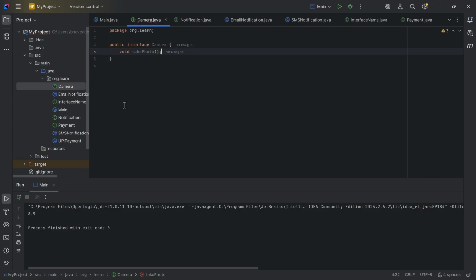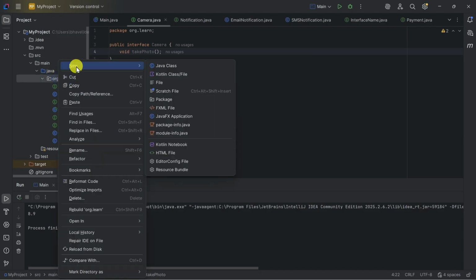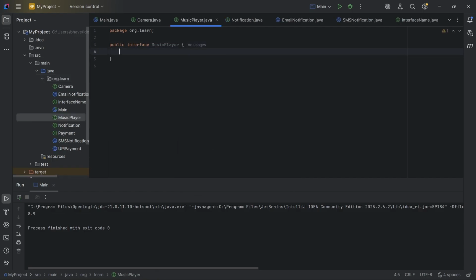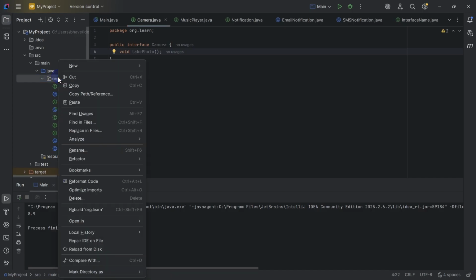Now let's say we have another interface, MusicPlayer, and inside this we have one method called playMusic. Okay, so we have defined two interfaces, one is MusicPlayer, another one is Camera. Now we will define one class which will implement these two interfaces.